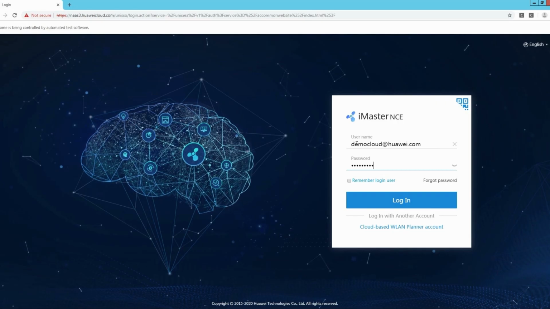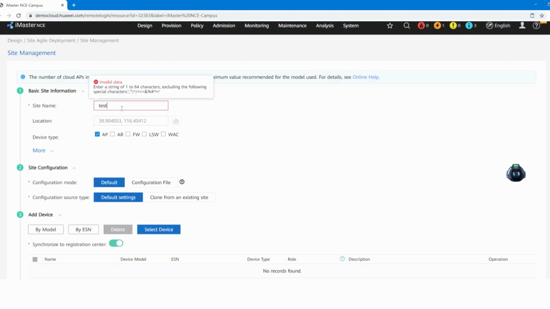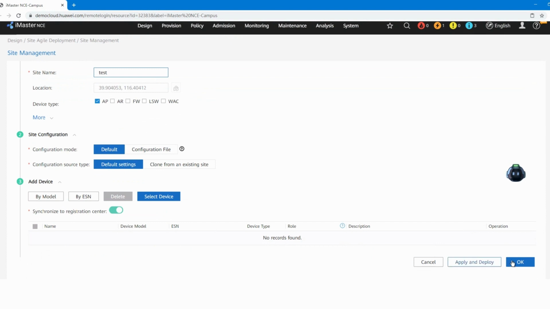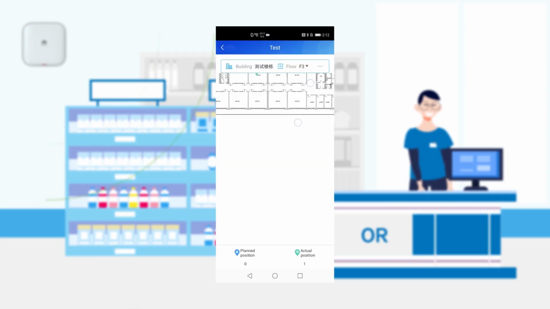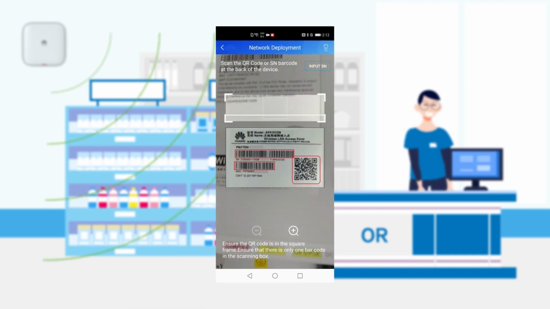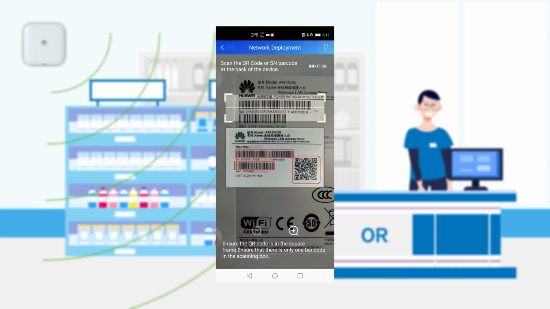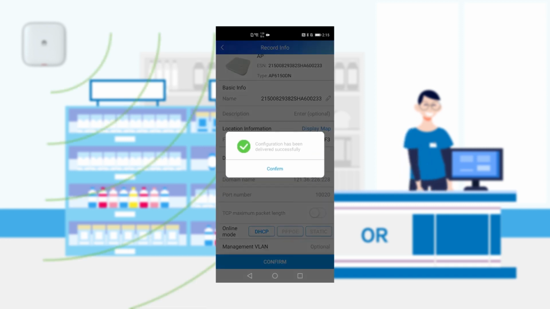Before installing and configuring the AP, use the Tenant account to log into the cloud service page and create an AP site with the network planning and deployment functions provided by the Cloud Campus app. You can scan the barcode of an AP on site. Your mobile phone is then automatically connected to the AP. You only need to perform operations as prompted. In this manner, the AP can automatically register with and go online on iMaster NCE Campus.